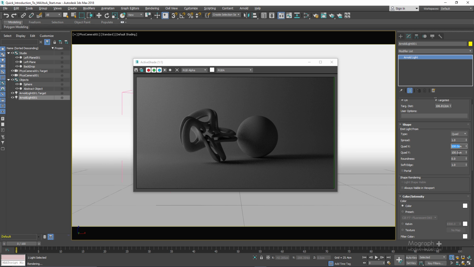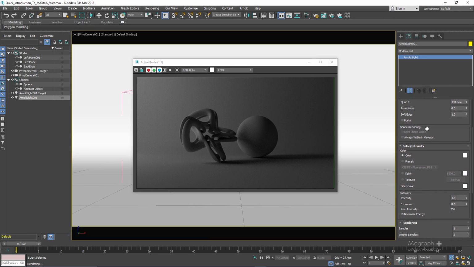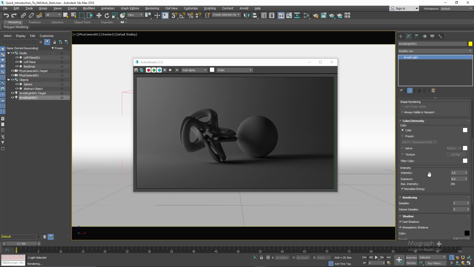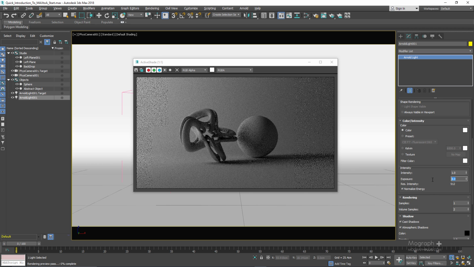You can control the size of your light, and down here, if you come down in the color and intensity section, you can control the intensity and the color of your light. Now in the intensity section, you can see we have two values. One is the intensity and one is the exposure. Exposure is basically a value based on f-stop. So when you increase the value by one increment from 8 to 9, for example, you are doubling the amount of the emitted light. And the intensity is maybe a bit more sensitive, a bit more generic value compared to the exposure.